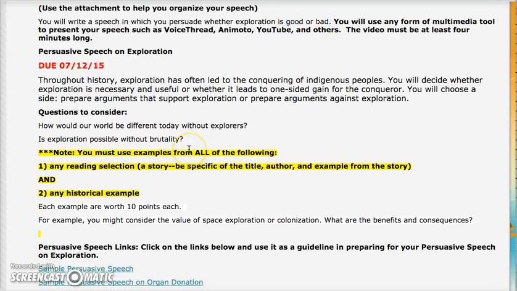So you need to give examples to validate your argument, and you need to have an example from literature, okay, from any reading selection. It can be the ones that we read in this course or from other stories, okay? It must be a specific story and author, and give an example from that story. So it's addressed in literature, and then give any historical example, all right?